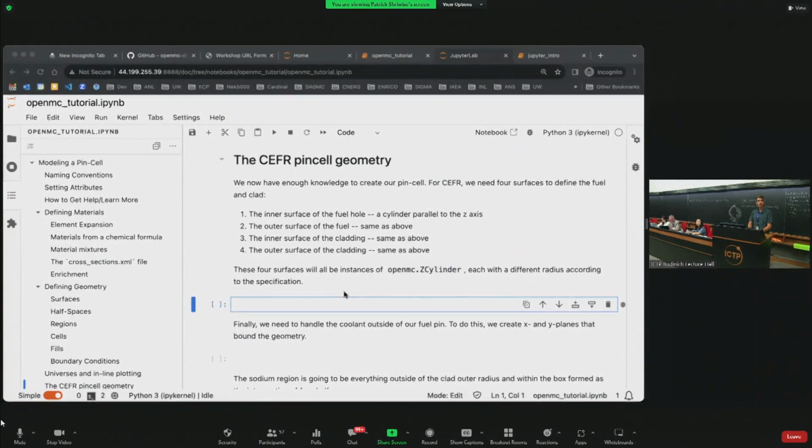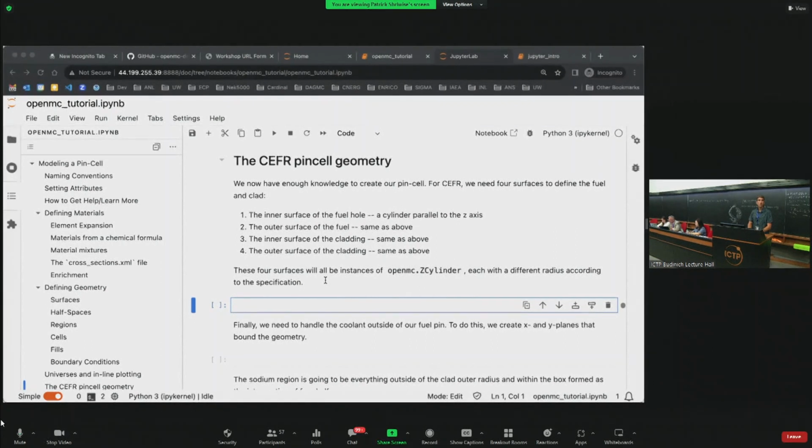Sorry? Yes, but this is just the enriched fuel section, yeah.